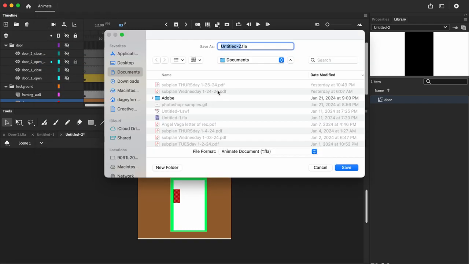I'm going to just save this real quickly, door sample 1. Okay.